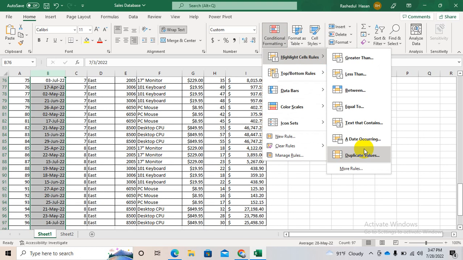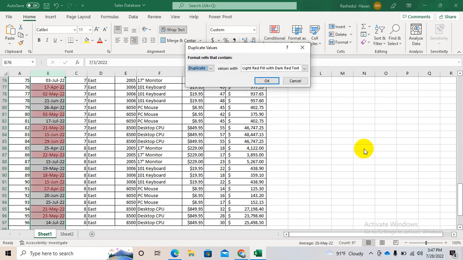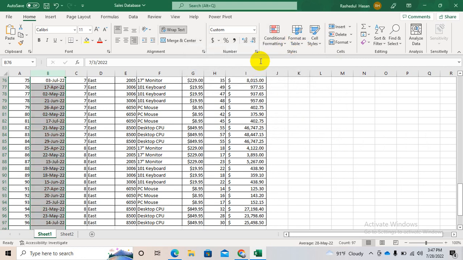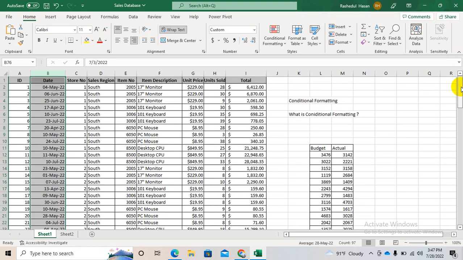And the last one from here is for finding the duplicate value or unique value. Sometimes we need to find the duplicate value or unique value. Okay, so now come to the next one.